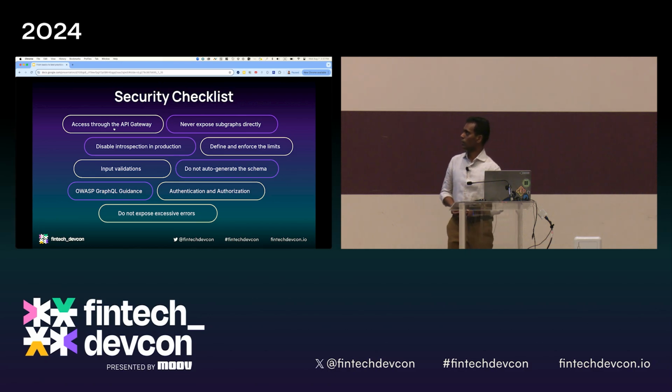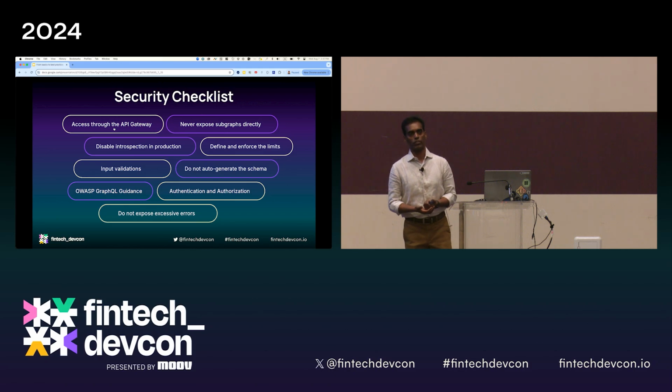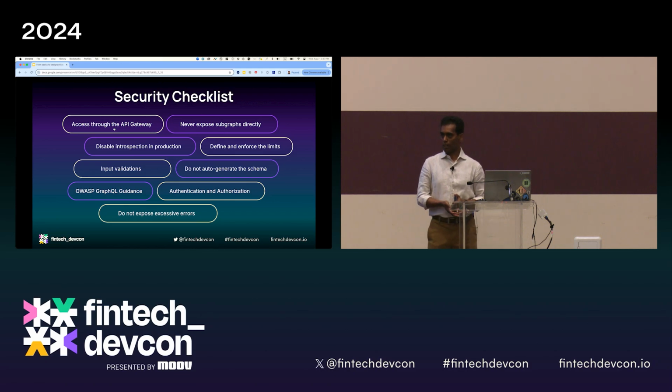For example, you don't want to auto-generate the schema from your database. That's a bad practice in APIs in general, but in GraphQL, you could end up exposing a field that you didn't mean to. Instead, take time to understand your use cases and expose the attributes and the APIs in a user-friendly way that also satisfies your customers' use cases.